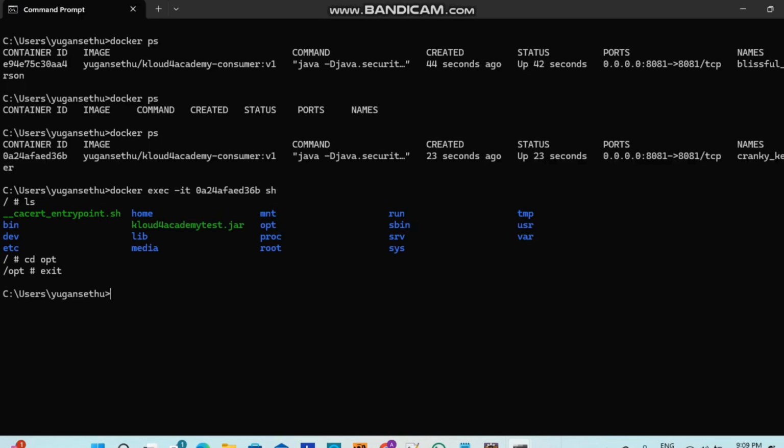Now we are creating the image, and then we are launching the containers and we are running our application, right? We have done it, right? So this is how we have to do.